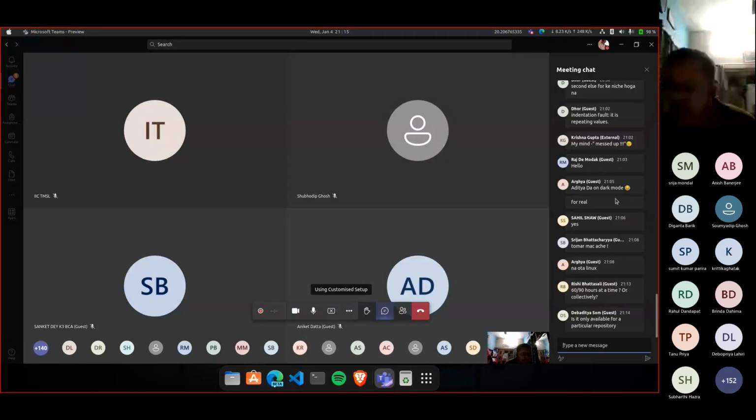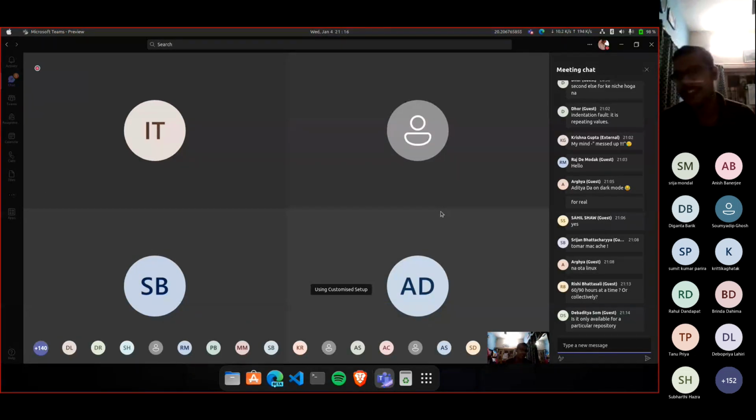Okay. Aditya, dark mode. I always use dark mode. Even I have an extension on my Microsoft Edge, which forces each website to turn into dark mode.